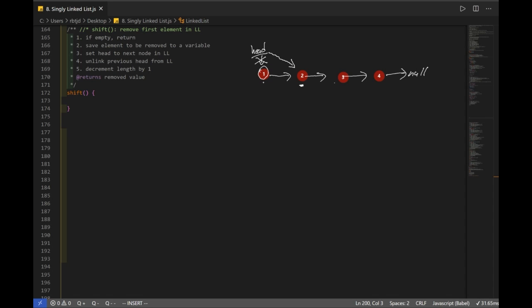And then after that, 1 is still pointing to node 2, right? So let's sever this connection too. And let's make it point to null. So after we're done with that, our head will be 2. And this would be the first element in our linked list. Now again, first one is set head to second node in linked list. And second, we want to cut our connection to the second node. So this one, cut previous head's connection. So if you do that, we'll be done with our shift method. So it's fairly simple like our unshift.